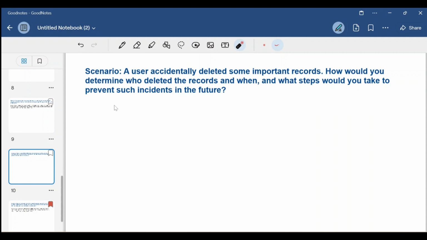So the first question is, a user accidentally deleted some important records. How will you determine who deleted the records and when? And what steps would you take to prevent such incidents in the future?